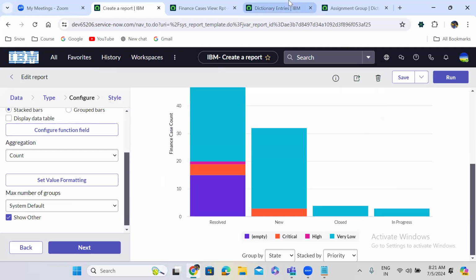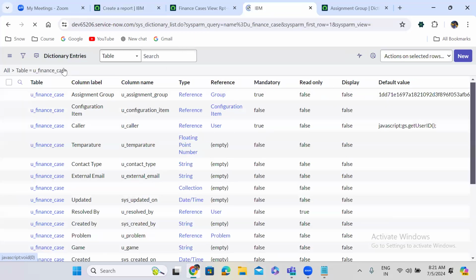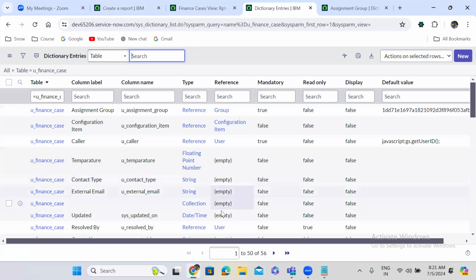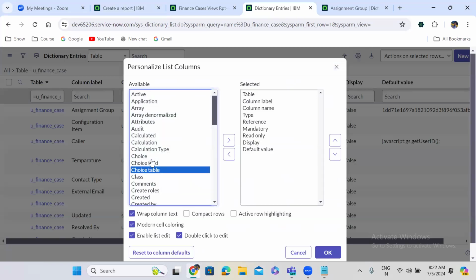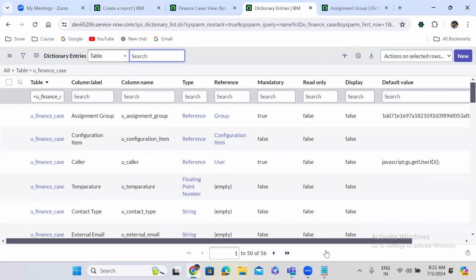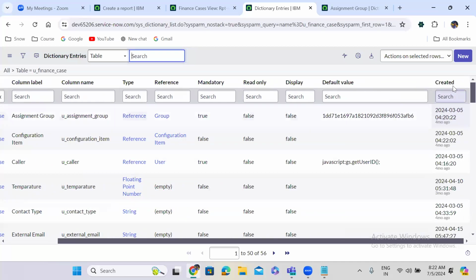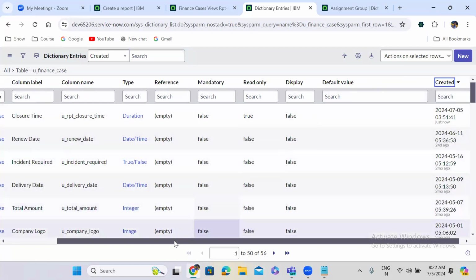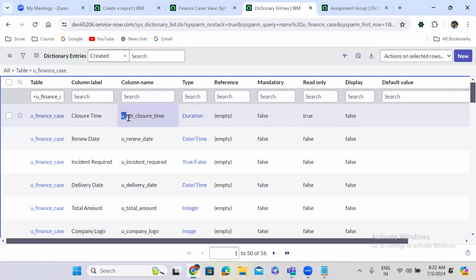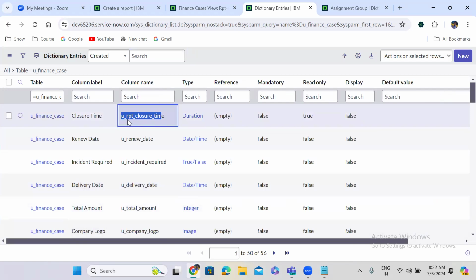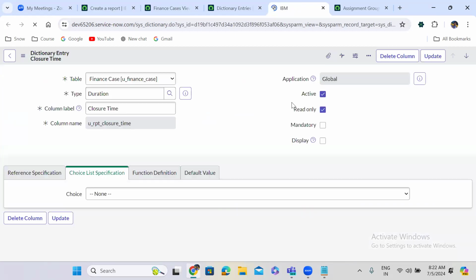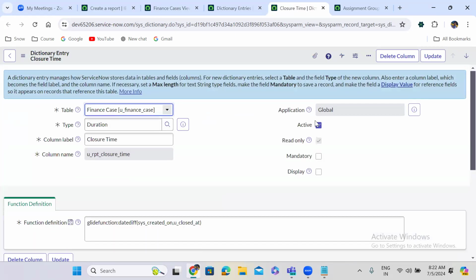Okay. So now you go to the table and you see an extra field would have been created here. You can see the field name starts with u_rpt_closure_time. RPT means report. Okay, u_rpt_closure_time. Did you notice this one, guys? u_rpt_closure_time. So you open this one. You can see now the function field checkbox is checked here. That function field itself is not appearing.